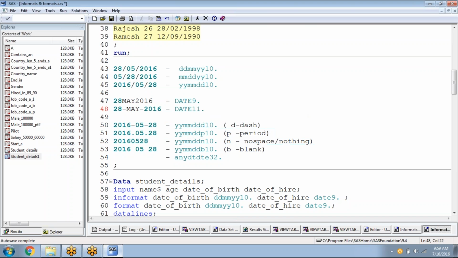But 99% of the time in real time, you'll see only two values. One is date 9, the other one is mmddyy10 dot. Majority of the time, you'll see only these two formats. One is date 9, the other one is mmddyy10 dot. So it's very easy. We can remember these two, not a problem, right?